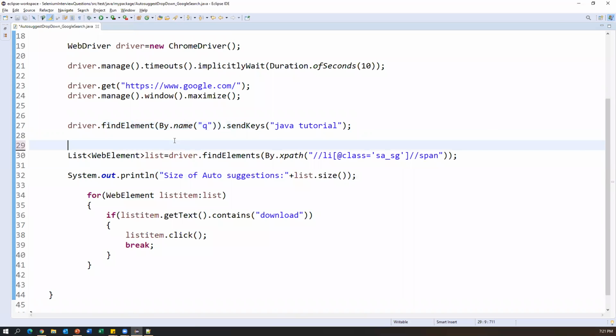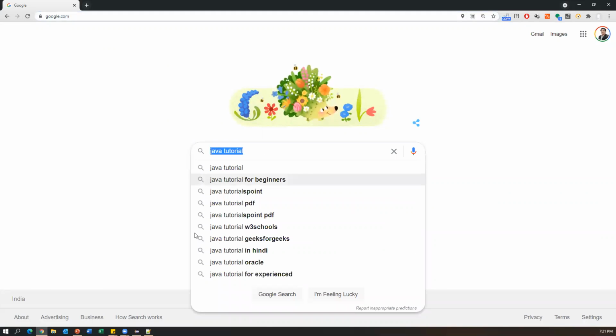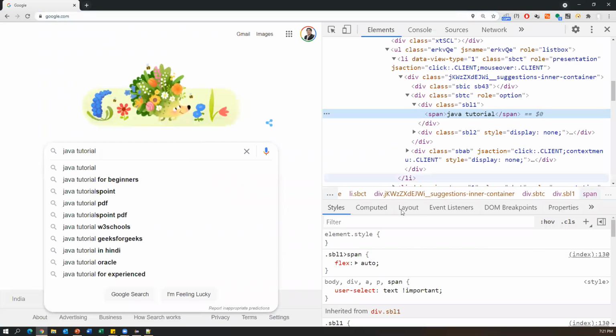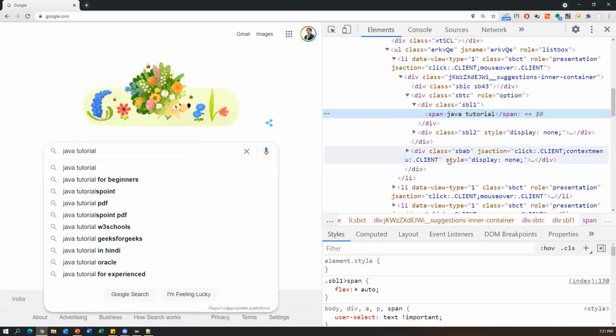And now what I have to do is, as soon as you pass the search string, I want to find out all these options. I want to capture these options. So for that, we need to write a proper XPath. Let me inspect one of these elements and see the HTML hierarchy, how it is going to be handled.